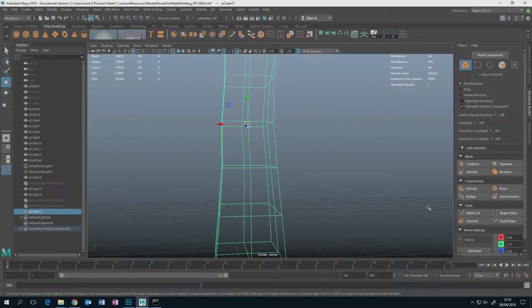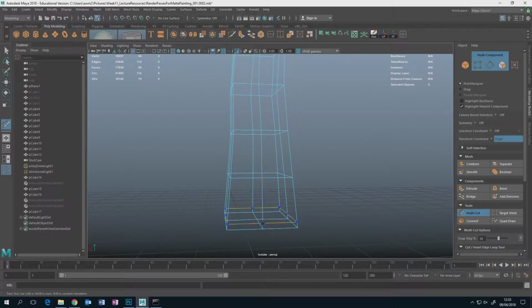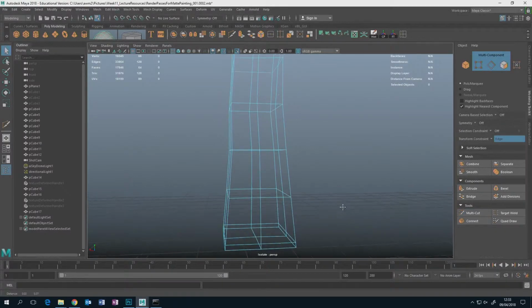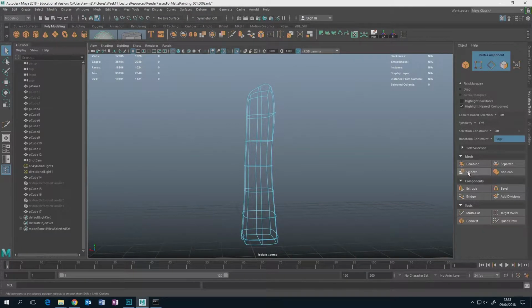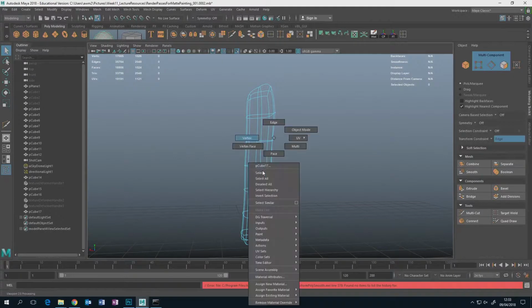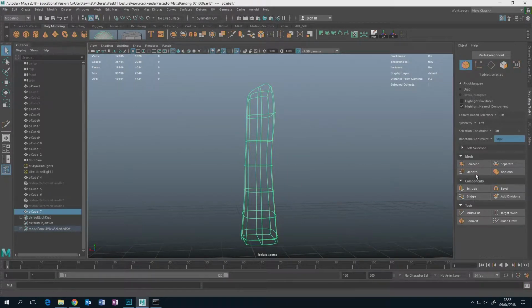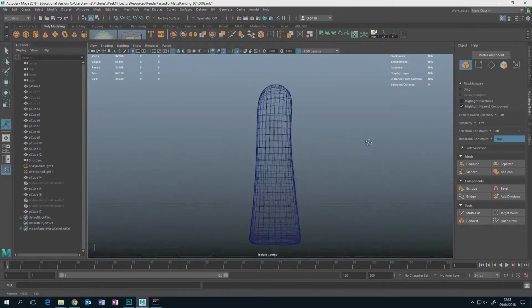One thing I would do though is add a little edge loop down here, so that when I do smooth it, it still maintains a slight base like that. So hit smooth, make sure I'm in the right mode. I'm going to give it 2. Like that. So now it's like this.